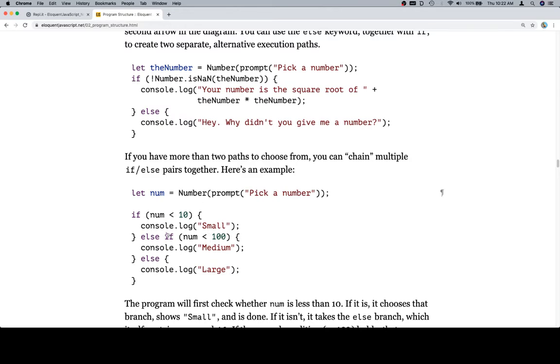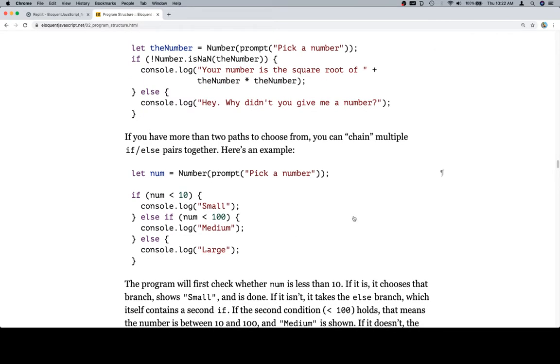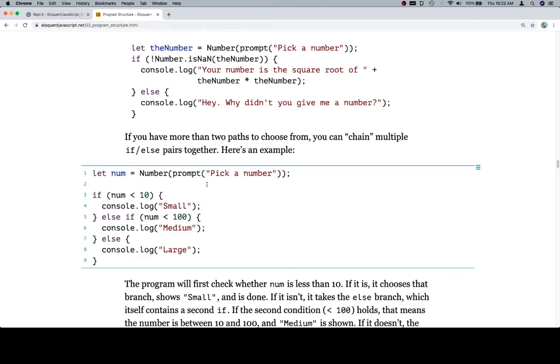If you have more than two paths to choose from, you can chain multiple if-else pairs together. Here's an example. If num is less than 10, console.log small, else if num is... Okay, so num is going to be that prompt where you pick a number. If it's less than 100, it's going to be medium, otherwise it's large. That's cool.